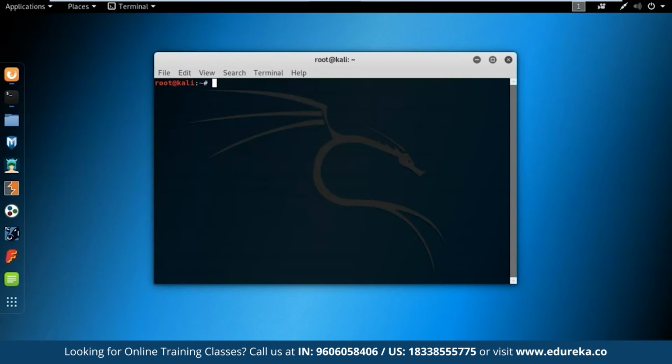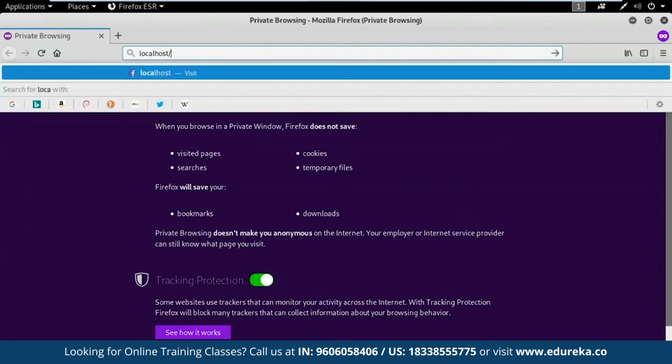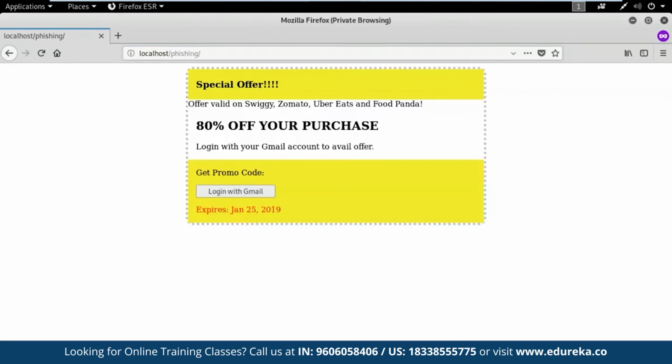Now coming back to the Kali Linux operating system, I have created a phishing page that I will show you. It gives you some offer. There's a special offer, and when I was creating this phishing page, I had one friend in mind who usually keeps looking for offers to buy food, because he's a foodie.